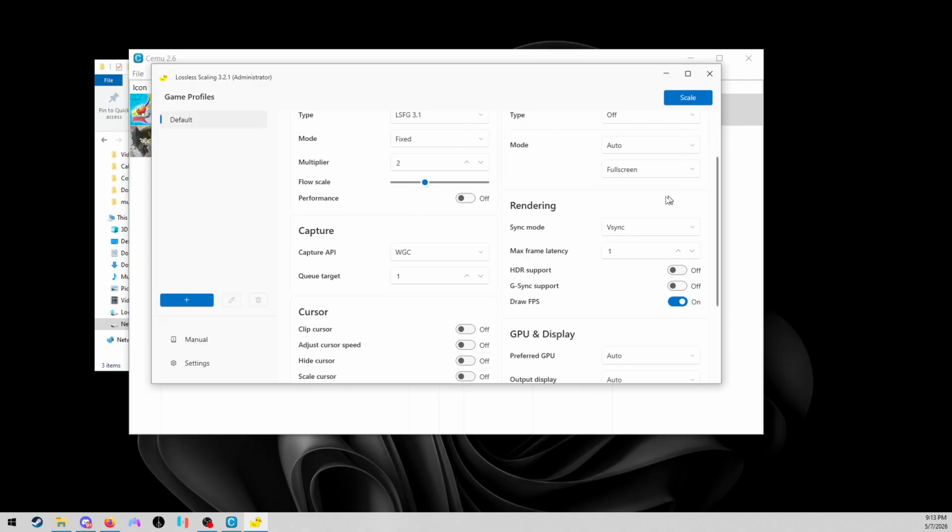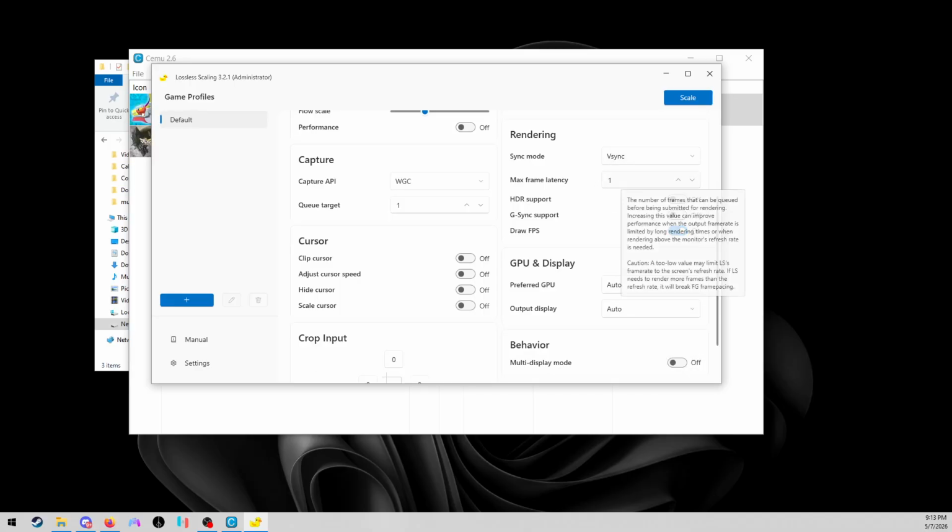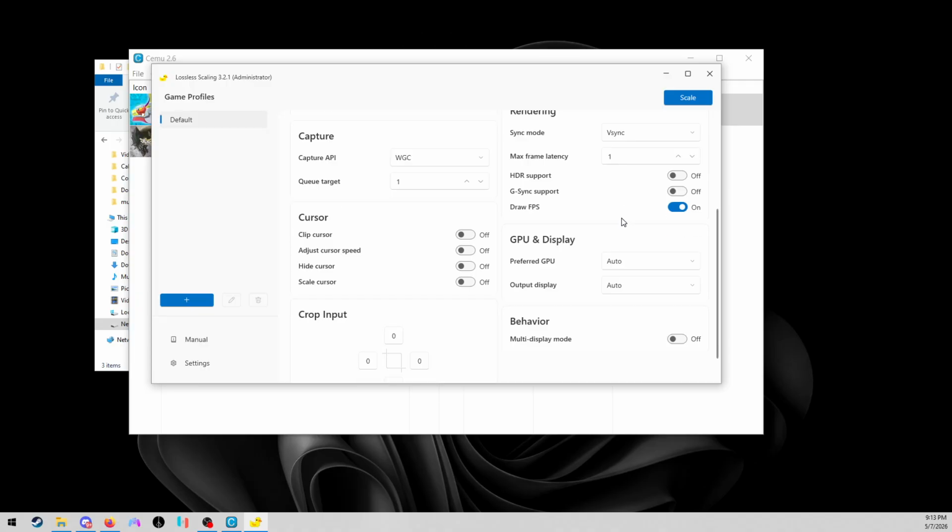This option I leave it off. VSync and max frame latency 1. You can play with this, but these are the settings I've found that actually work for me properly. Draw FPS on, that's important. HDR support. I recommend you just turn HDR off in the Windows option.